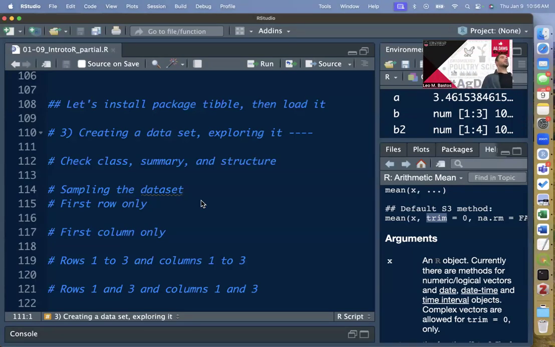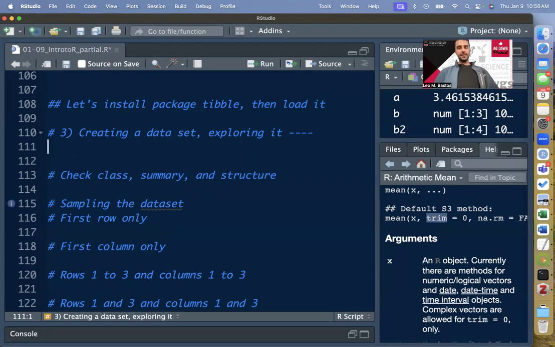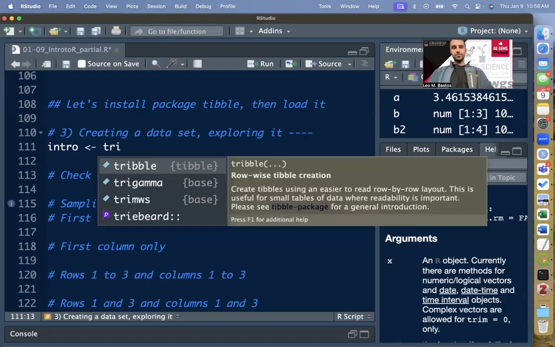So let's do an exercise here that I always find very interesting. I want to create a data frame, and I'm going to show you a second, different way of doing that with a different function. I want to call that intro. So please go ahead and type that. Intro is going to be the name of the object where we're going to save this data frame.